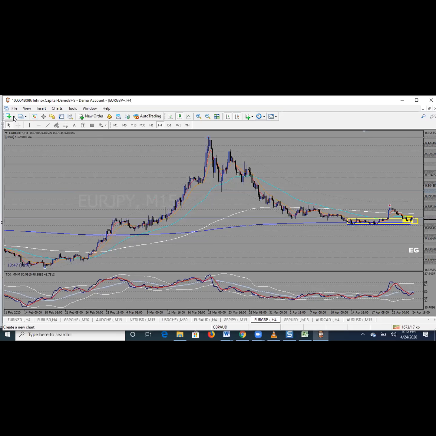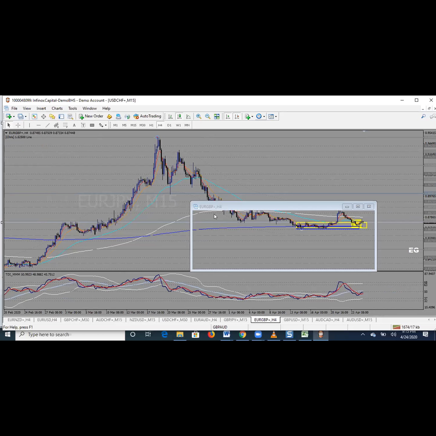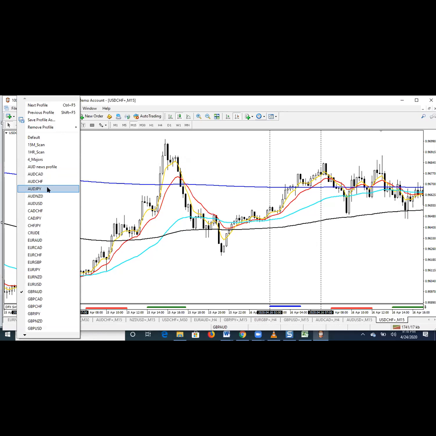So the first one here is create new chart. If I want to create a new chart of, let's say, USD CHF, I just click USD CHF and it opens a new chart for me with USD CHF right away, right? Exactly that. So that's what this one stands for, opening of a new chart. Now, this other one for profiles, that might be too advanced for you for now.